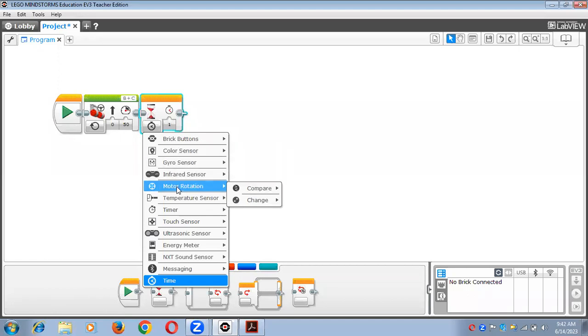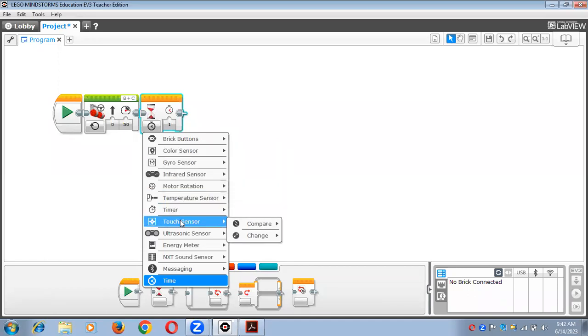The condition is we can pick touch sensor, and in touch sensor we have two modes. First one is compare and second one is change. So right now, what is the situation? The situation is very simple. We are comparing two things. Like if we meet any obstacle and it touches, hits, then your robot should come back. That means you are comparing these conditions, right? So that's why we are picking compare.